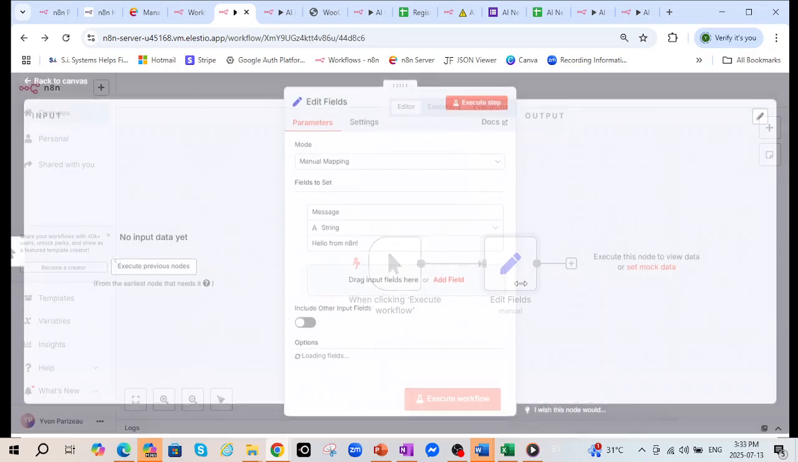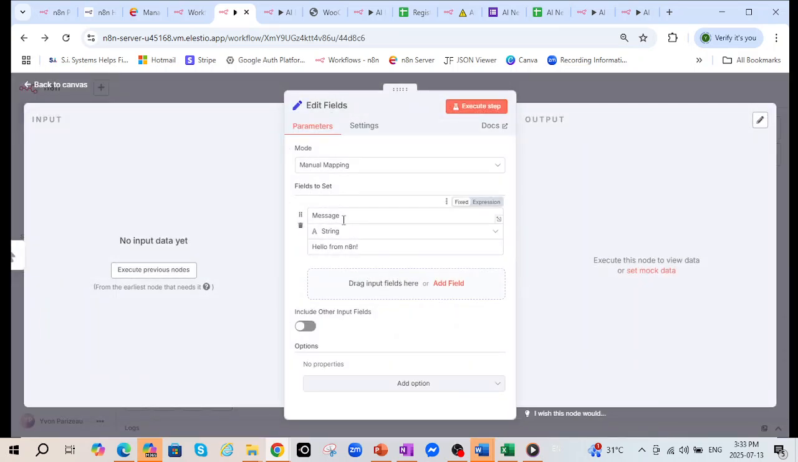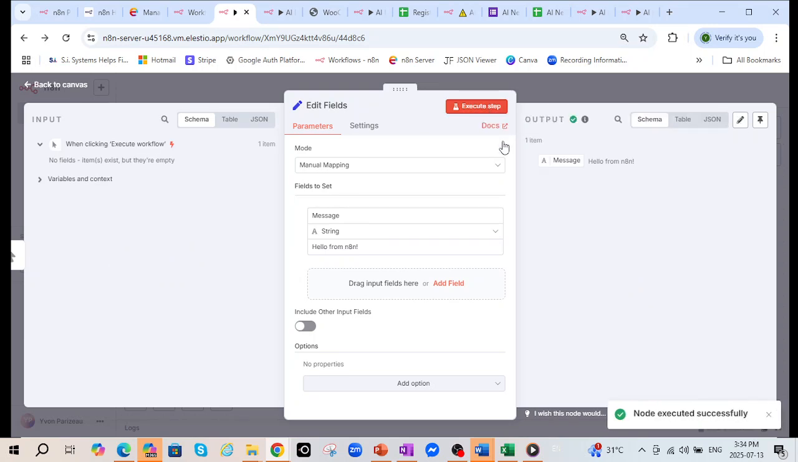Field name: message, value: hello from n8n. 4. Connect the Manual Trigger to the Set node. Click Execute Workflow. You should see an output with message: hello from n8n. That's it. You've just run your first workflow.